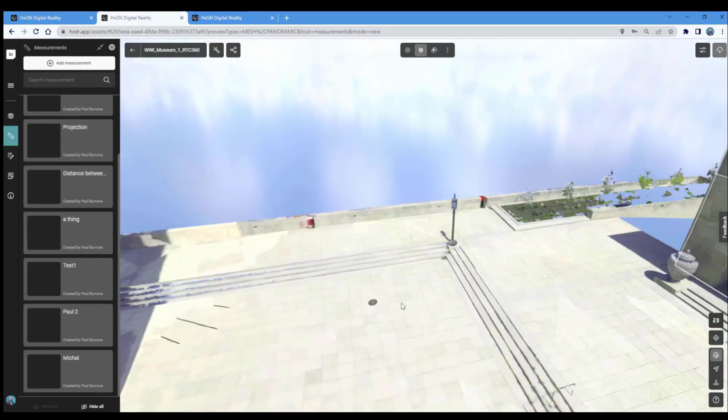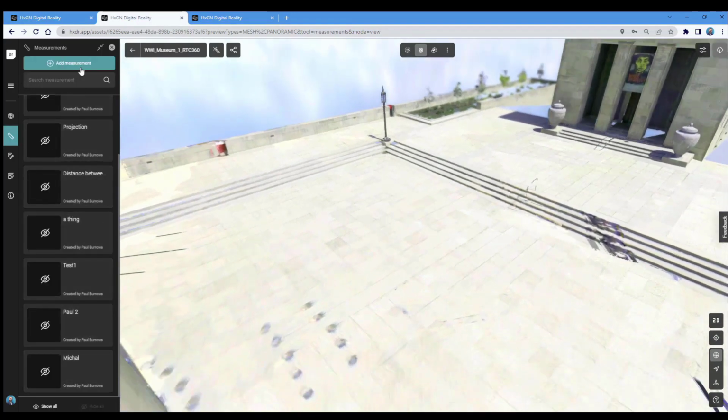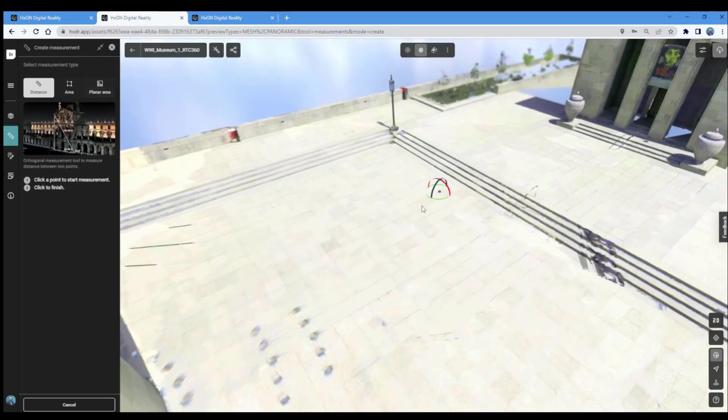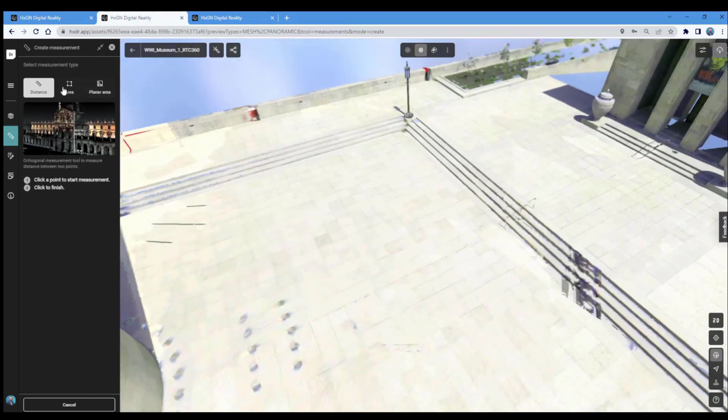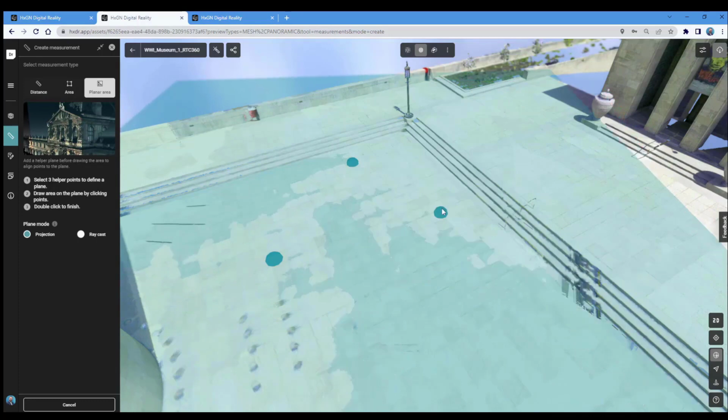But what I'm going to do is I'm just going to show you how to create another measurement. I'm going to hide all these. I'm going to say add measurement. You've got distance, area, and planar area. So distance is as it says, 2 points. Area, you just click a few points to create your area. Planar actually allows you to create a plane and project onto that. So we're going to show you that method. So you just click 3 points, and there's my plane. Okay, and now when I click my points, they are going to project down onto the surface.